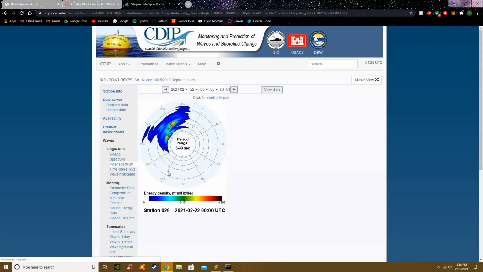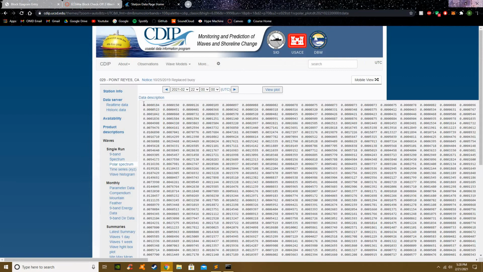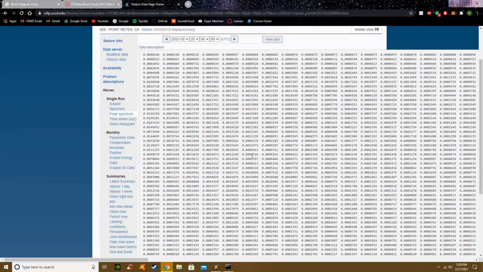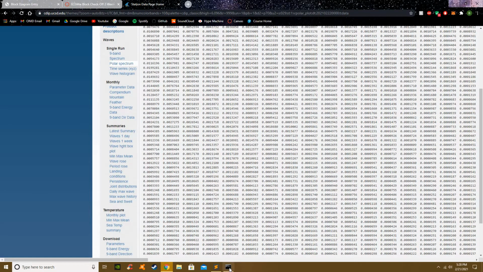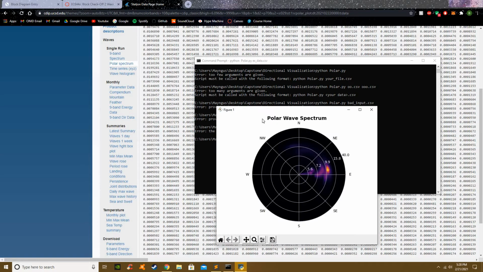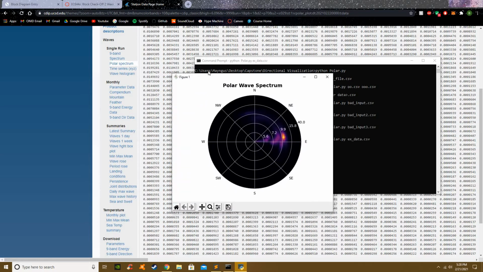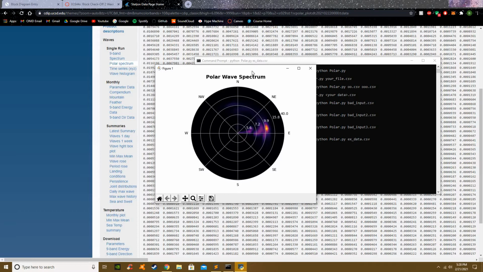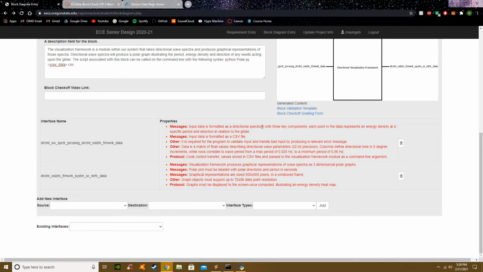So you can see this is their representation of a polar plot, and this is the data that they used to produce that. So now, let's actually give it some good data. Do this one. And so here you can see we have produced a plot. So now let's go back to our properties.